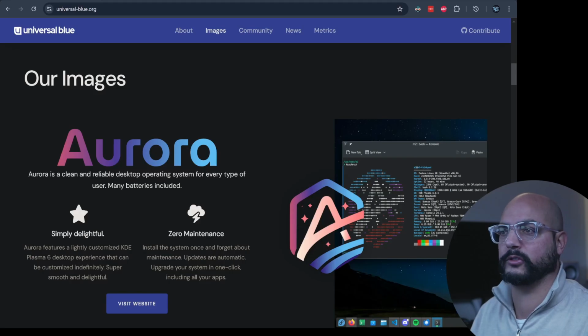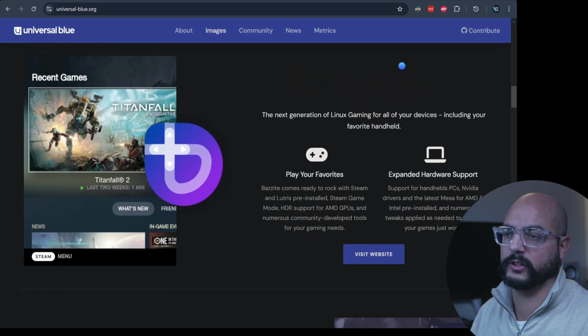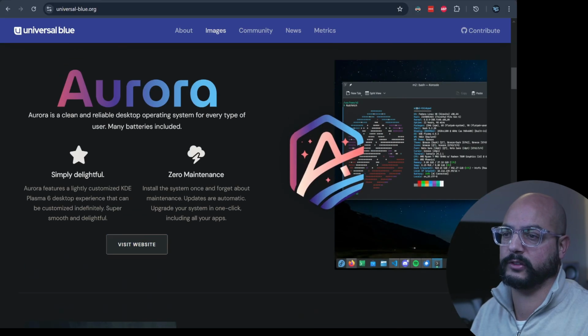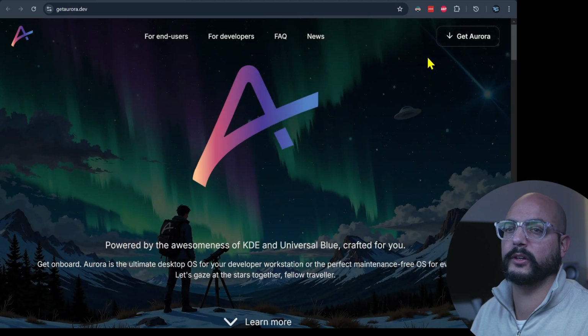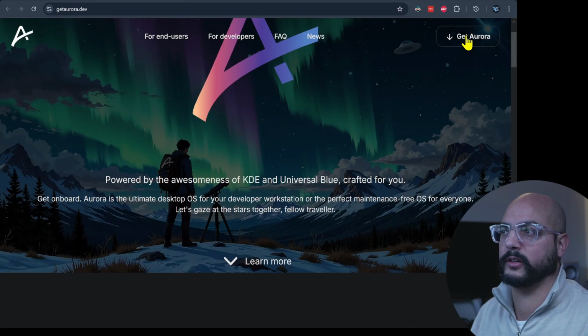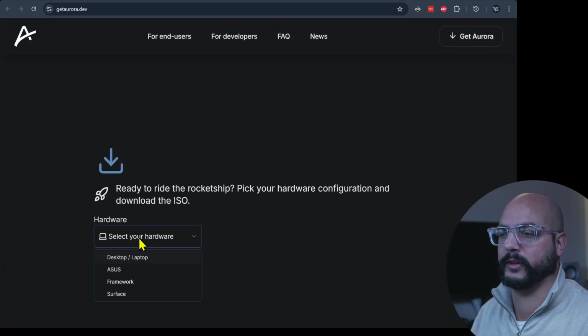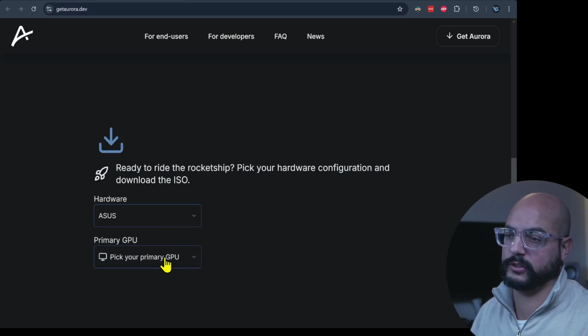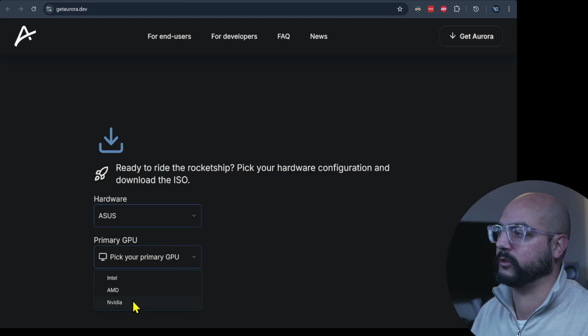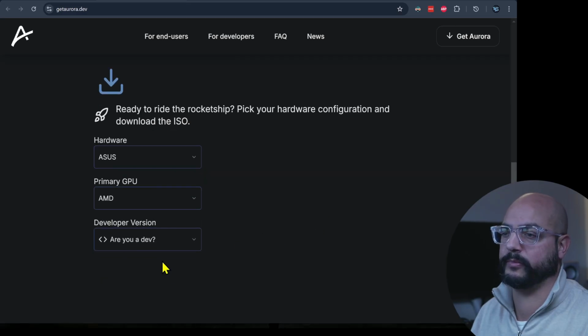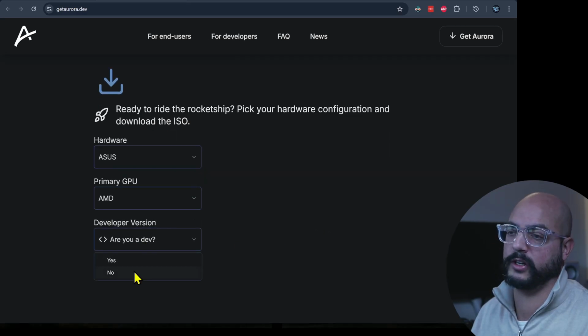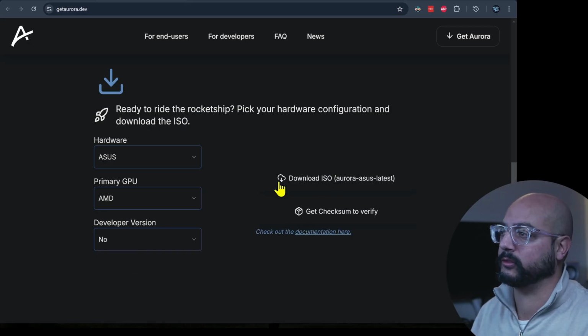And if you head over to universal-blue.org again, and as mentioned, these are the 3 you see. Let's start with Aurora. Open a new website and get Aurora, that's the button. And just select your hardware, it's a very nice feature. Let's say Asus. And then you have the choice of your GPU, let's say AMD. And then you can choose if you want to have the developer experience, yes or no. Let's say no. And then you have the thing you want to download, Aurora Asus latest.